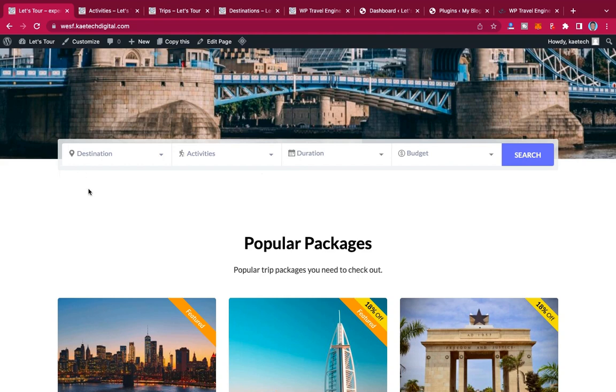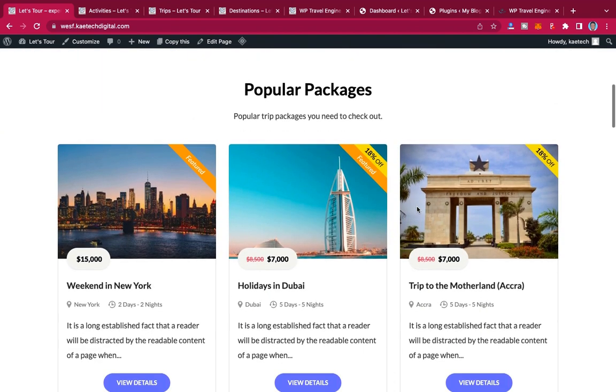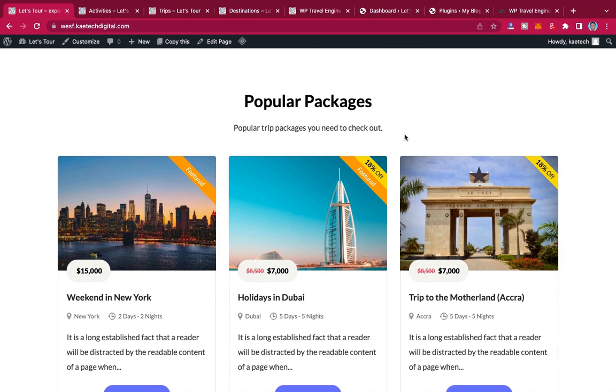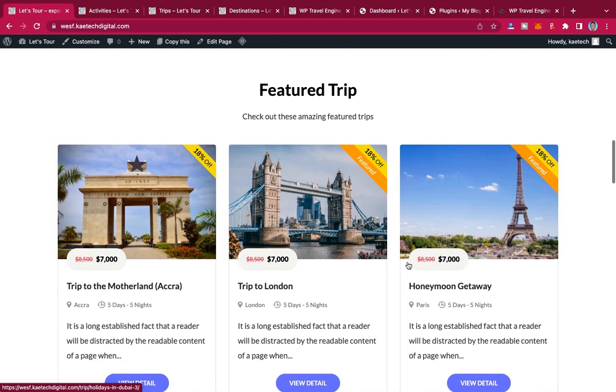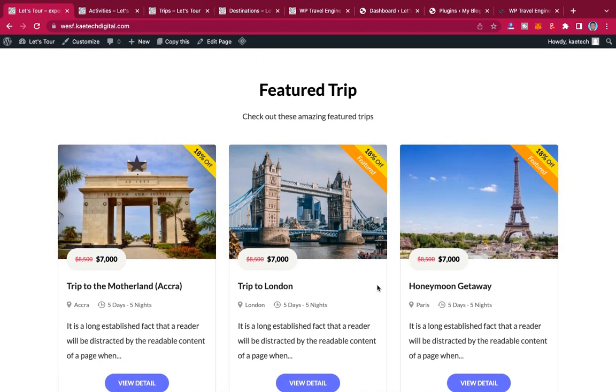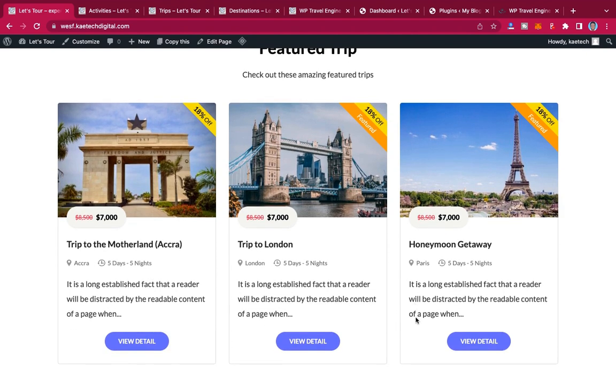Okay, the search bar over here, you can search the various trips on the website, from destinations to activities to durations, and then budget. And then we also have popular packages, so you can display any popular packages that you know a lot of people book. And then you can also display your featured trips over here. Any featured trips that you want to display on the front page, you can display over here.